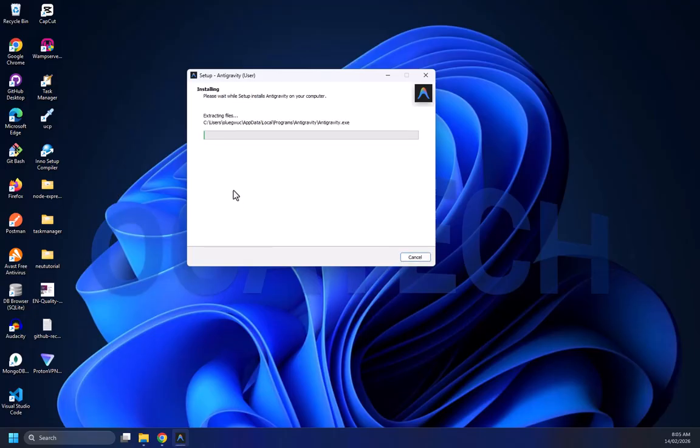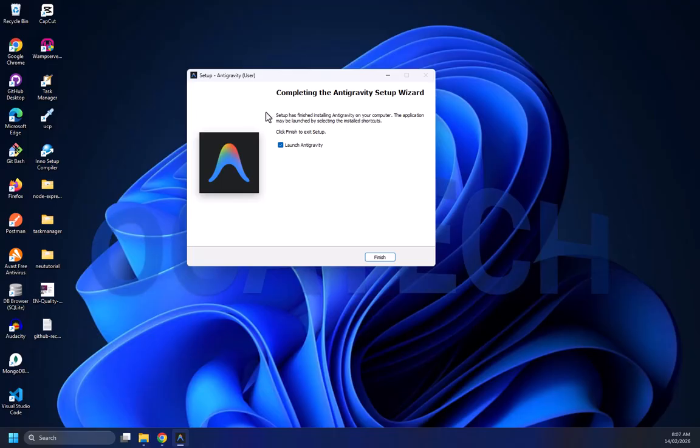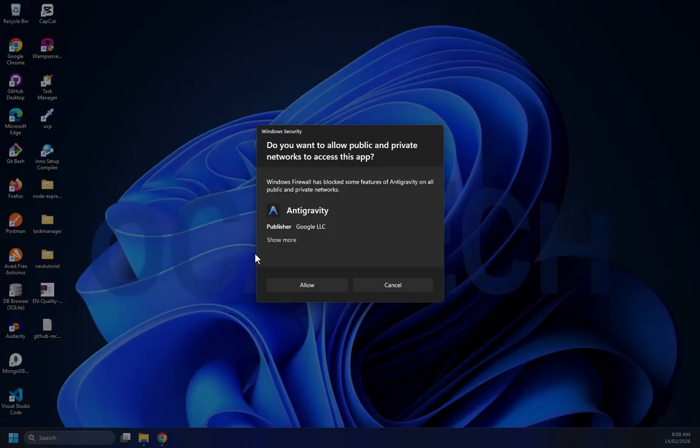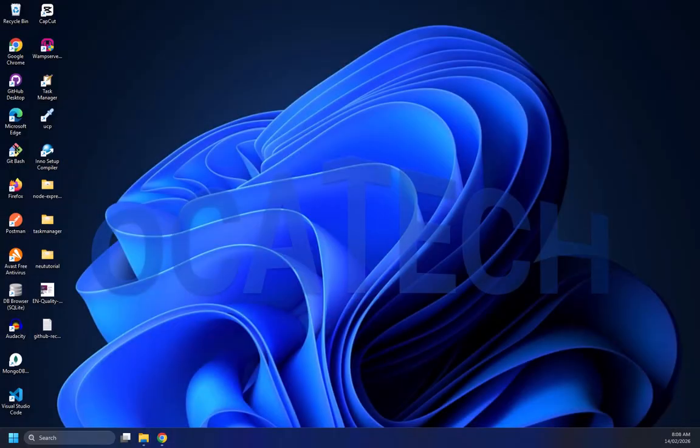You need to wait for it to finish installing. So the installation is ongoing, guys. You can see the installation has finished, guys. If you want to launch it, you can check "Launch Antigravity" and click finish. Let us see the interface. I'm going to check launch and click finish. If you are launching for the first time, you need to allow from the firewall. So I click allow. So this is it, guys.